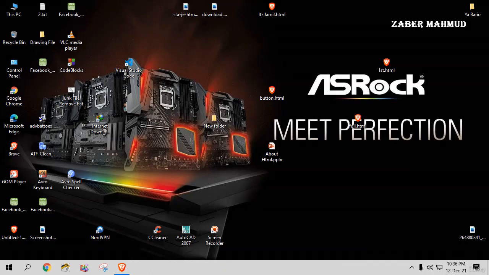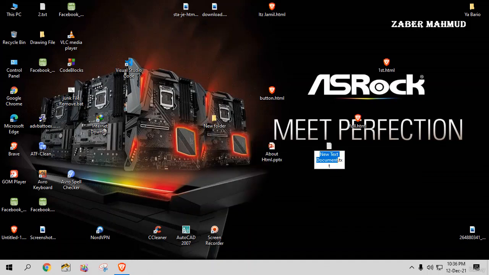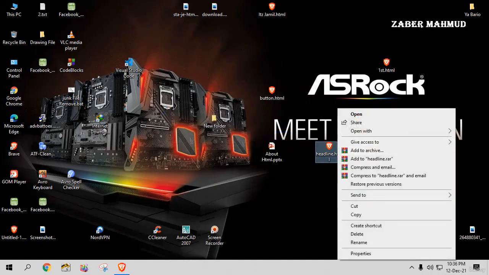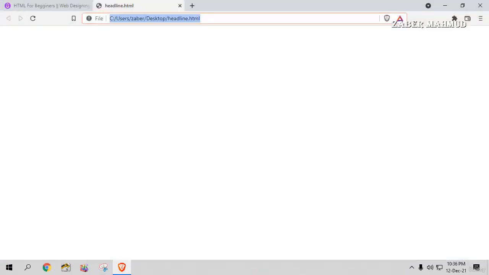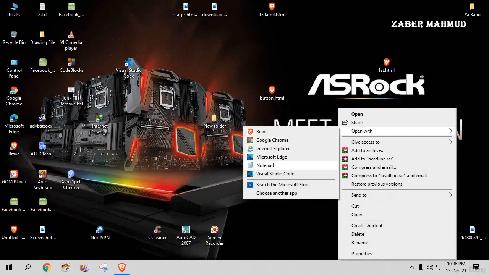So how can we write our headline text? First of all, we create a new document named headline, change the extension to HTML, hit enter, yes, and open with Brave. There is nothing yet, and we will also open it with Notepad.